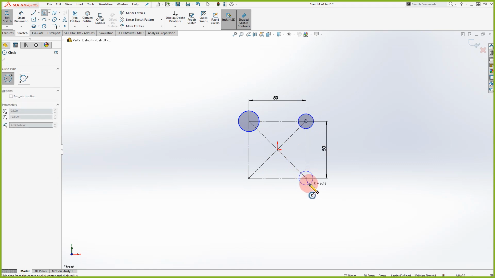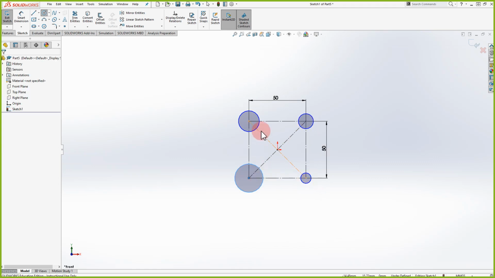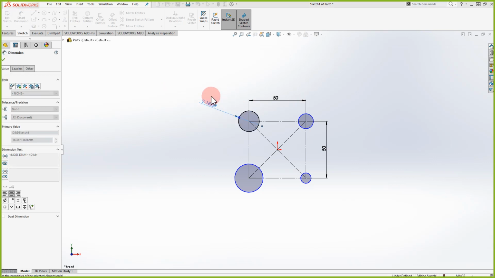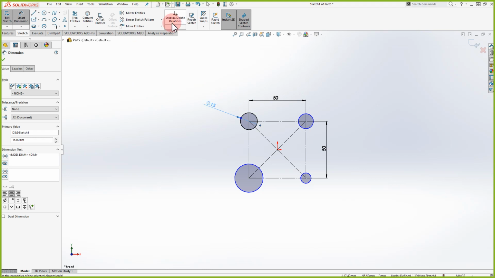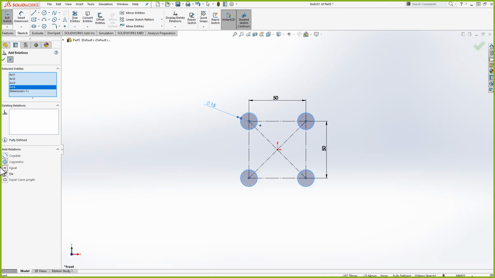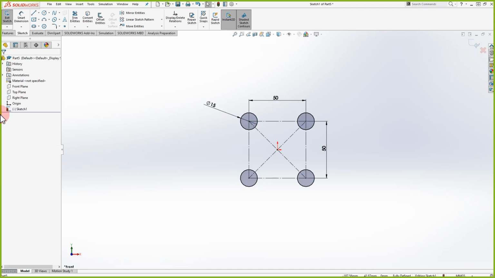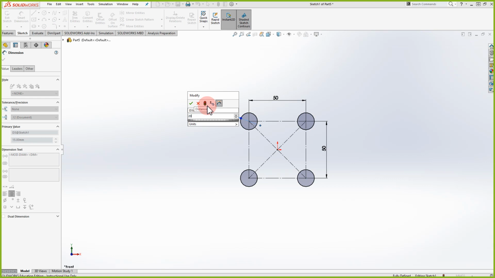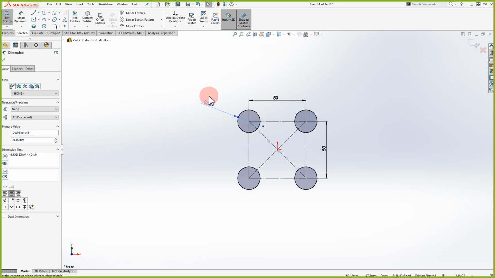And again, I'm just choosing random sizes. Why? Because I don't have to worry too much. If I put the dimension for one of them as 20 or 15, and then use the relations that we learned in the previous one, add a relation, choose 1, 2, 3, 4 and do equals, right away it automatically adjusts the dimensions for those pieces. So if I change these to say 20, everything is automatically going to change. I don't have to waste my time putting 20 here, 20 here, 20 here.